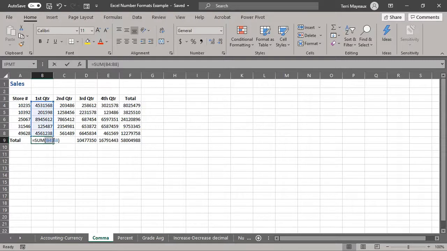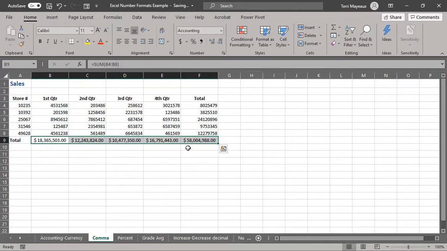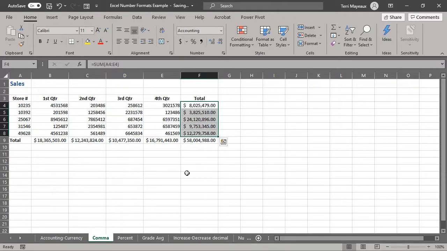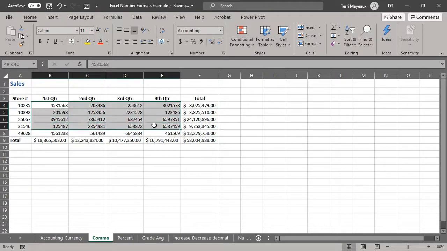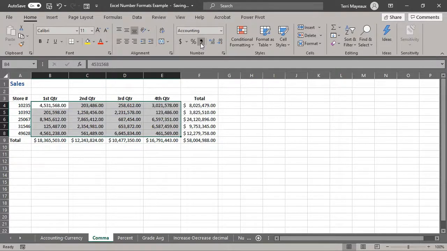First of all, I'm just going to select my total row and add in the dollar sign. And then I'm going to go to the totals here in the total column and add dollar signs here. And then I'm going to go to my details and select just those detail numbers. And instead of adding a dollar sign, which again, some people really think don't belong in the details, we can go to the comma style instead, and let's click that.